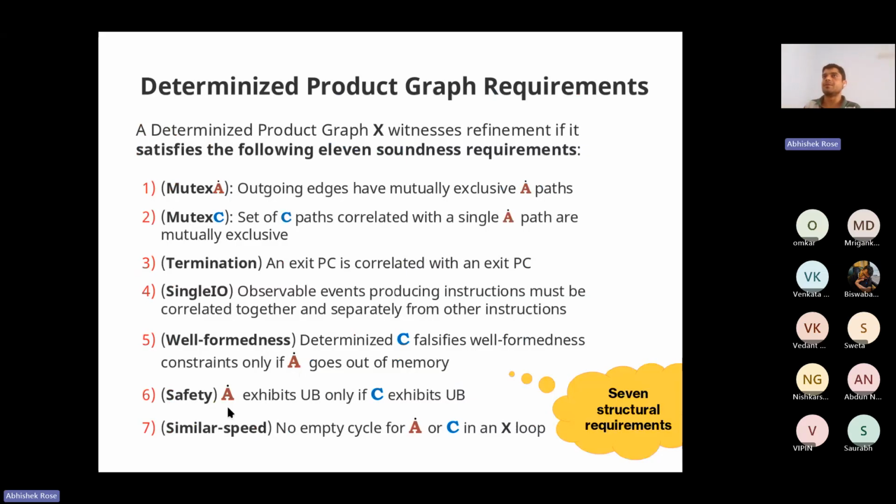An undefined behavior in A would be accessing memory that is not allocated. So say A is safe, such that A exhibits UB only if C exhibits UB. If you have an incorrect program which is accessing out of bounds memory, then the compiler is free to emit an assembly which also exhibits out of bounds memory access. Contrapositively, if the C program was safe, then A must also be safe.